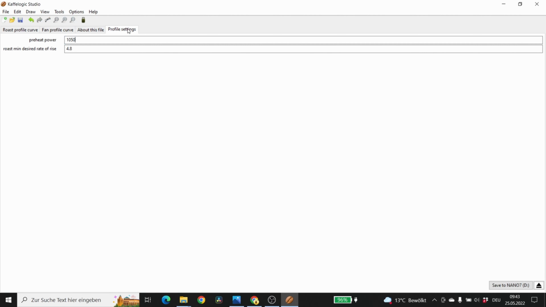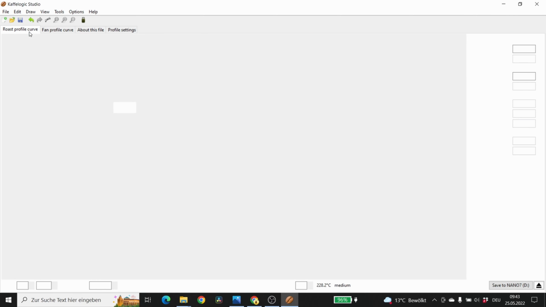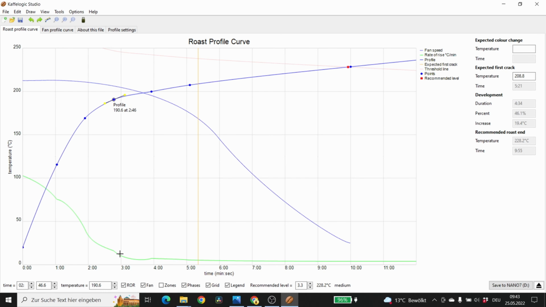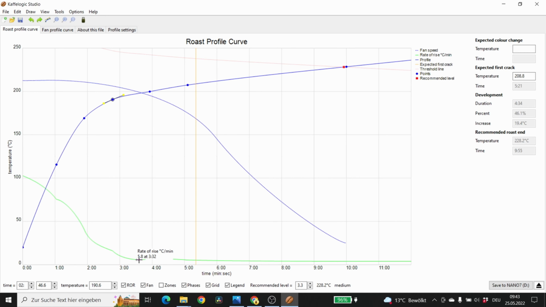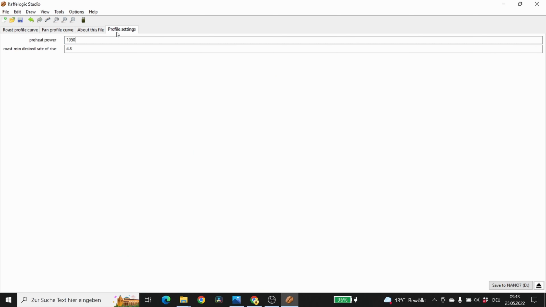When you're going to set a minimum desired rate of rise, you have to take care that firstly you have a look at the rate of rise curve, and then you look at which is the lowest point of the rate of rise. So for example, I see here I have a rate of rise of 3.9, in the profile that I designed even 3.8. Therefore, my minimum rate of rise must not be higher than the lowest rate of rise that I get in my profile.